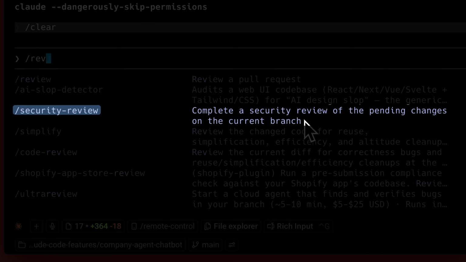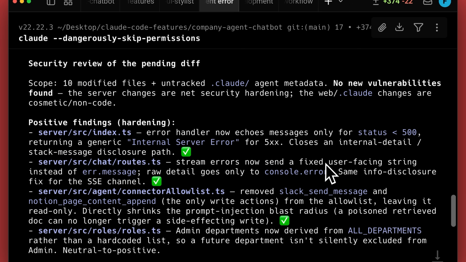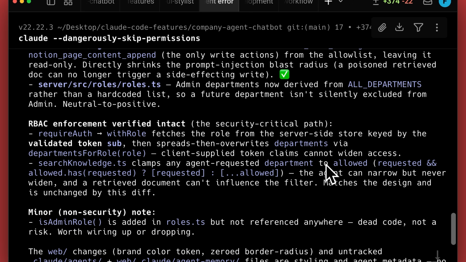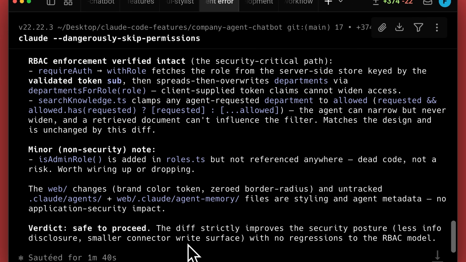The security review command is one we run a lot, especially while building the chatbot, and that's because we needed to be really careful about prompt injections and other security issues, especially since we'd given the agent bash tools too, which let it run commands on the system.